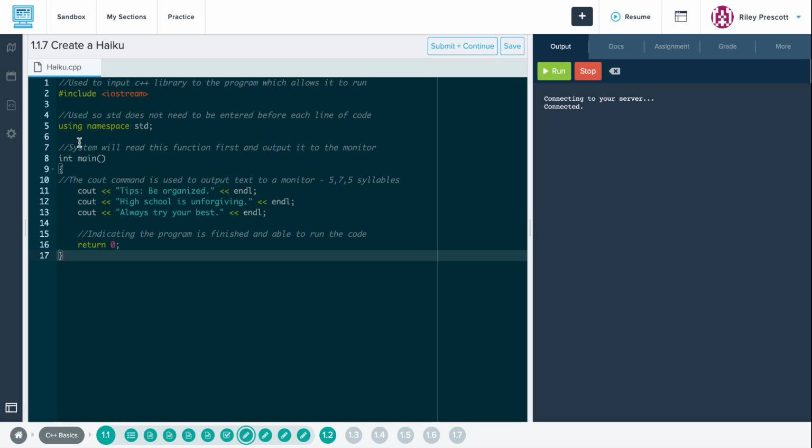Our next line is using namespace std, since we don't want to enter std in front of every single line of code. That'd just be a pain. So using namespace std puts it here so we don't have to enter it here.